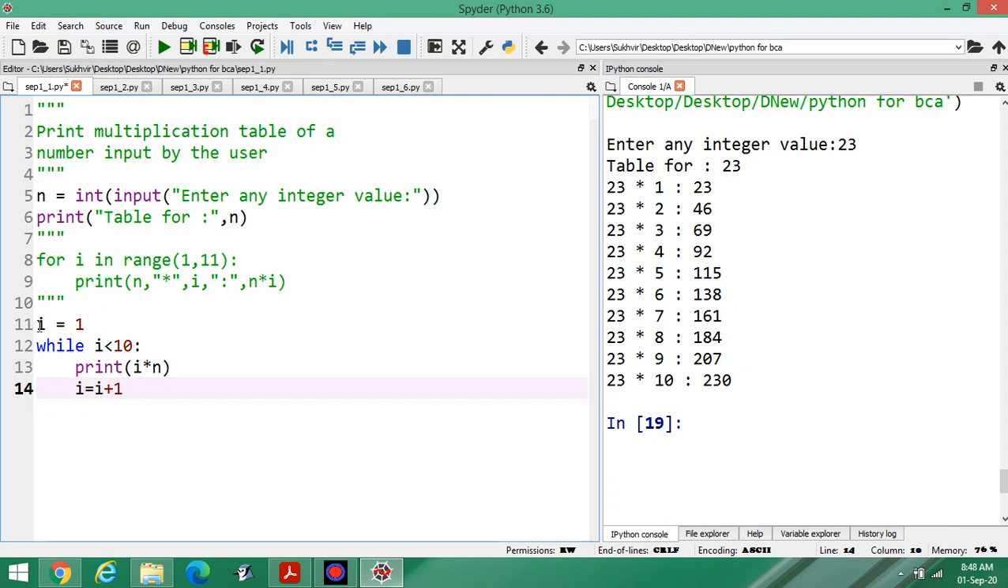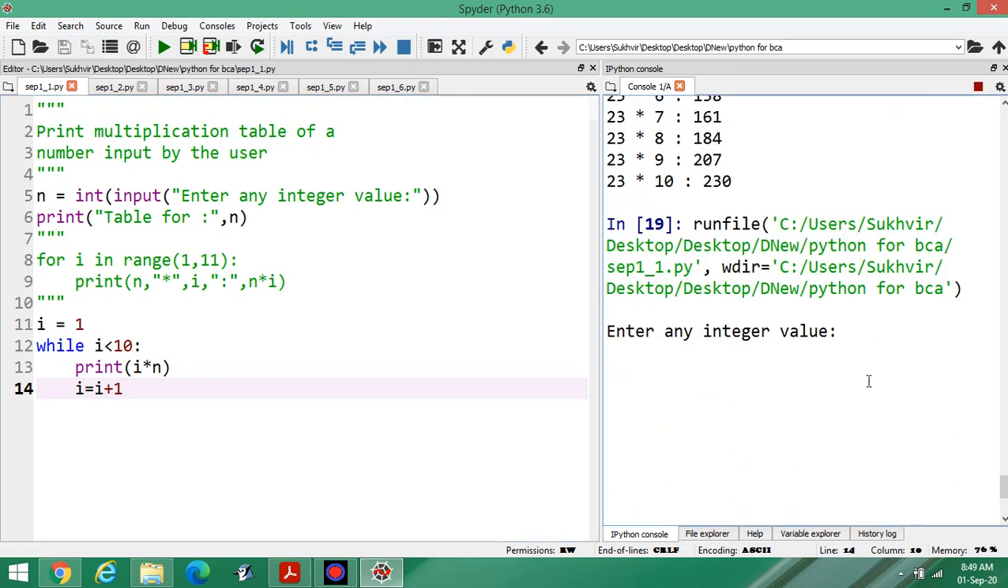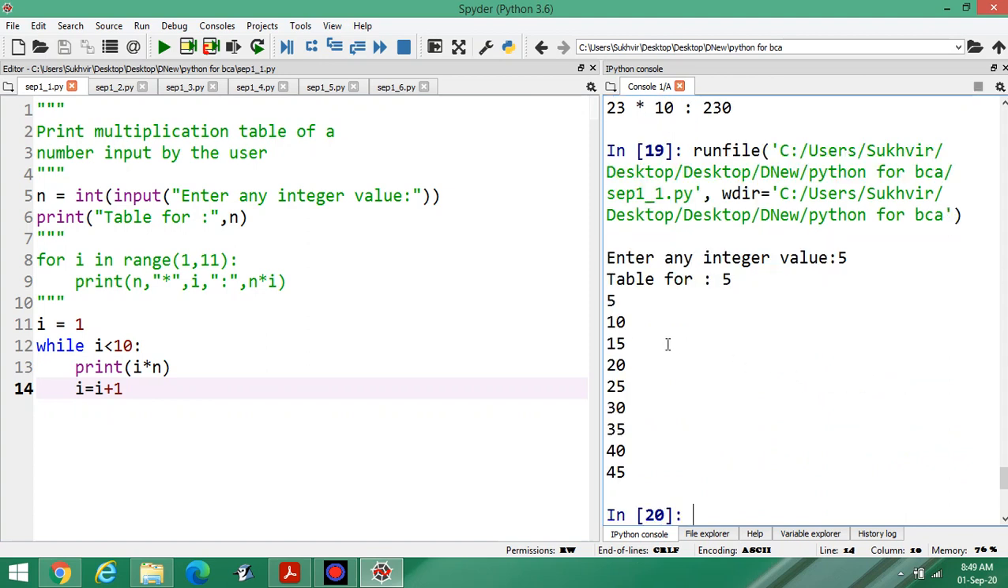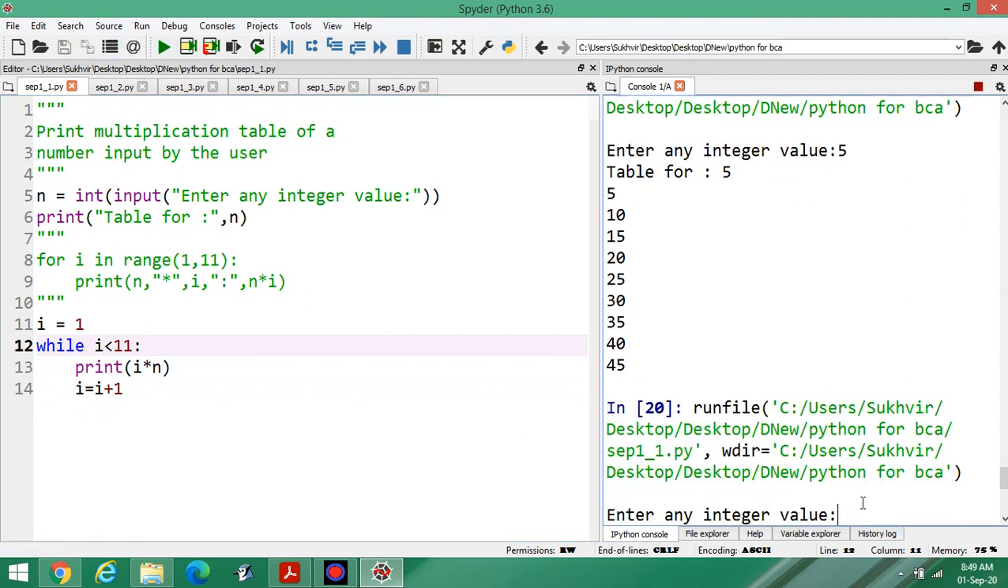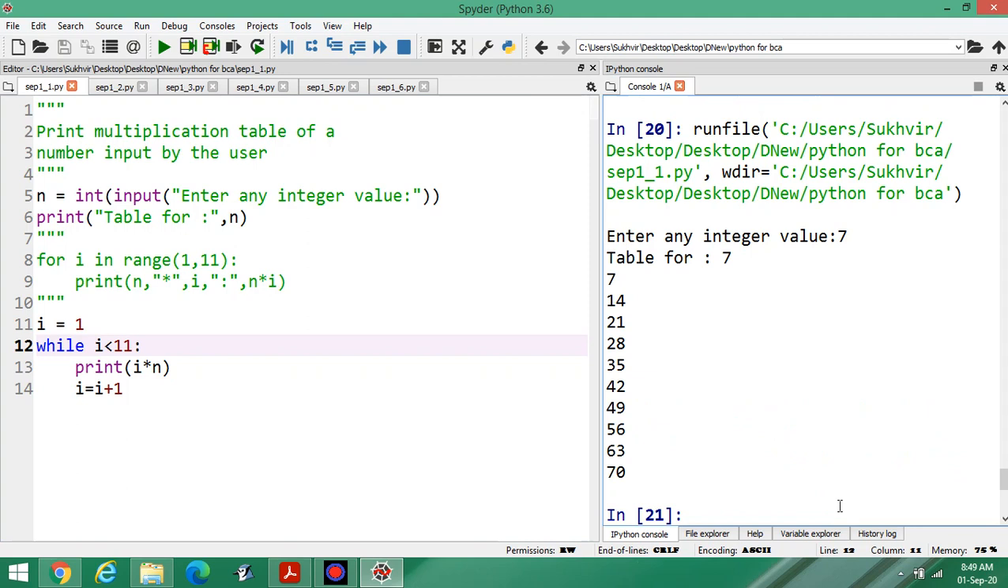Suppose I am implementing like this. Now in case of while loop, what you have to do? Initialization condition first, that is I is equal to 1, then I less than 10, then I star n, and each time the value of I is incremented by 1. Now execute the content. Suppose I am writing 5 here, you can display the table from 1 to 9 because it's less than 10. Suppose I am writing 11 here, then you can display the table accordingly. I am entering 7, you can display the table like this.